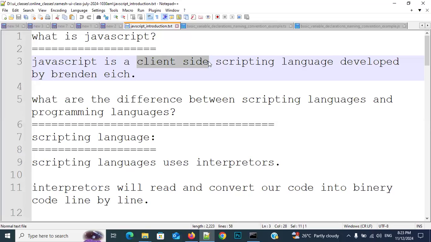Why? Because there are two types of language technologies in the software industry: client-side technologies and server-side technologies. What are the differences between them? By using client-side technologies, we cannot store our data permanently. We can store our data temporarily. What are the examples of client-side technologies? HTML, CSS, and JavaScript. Okay, right. What are the examples of server-side technologies? By using server-side technologies, we can store our data permanently. How can we store our data permanently?